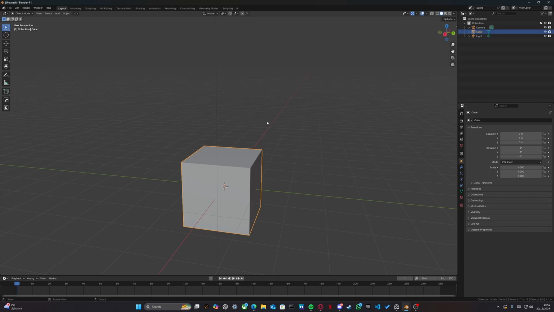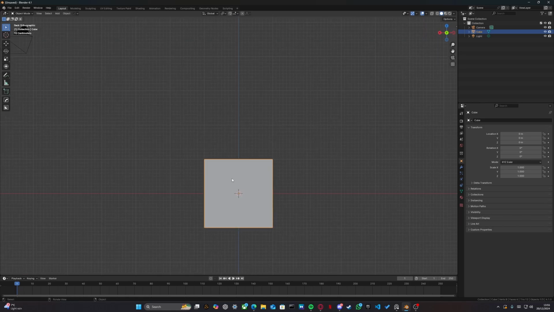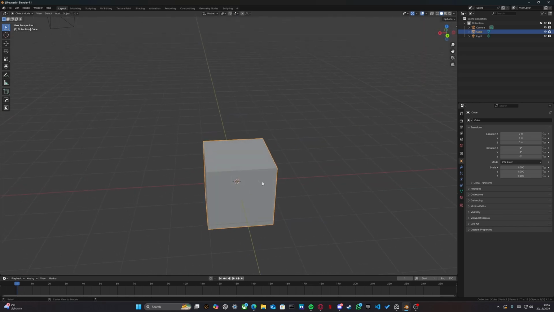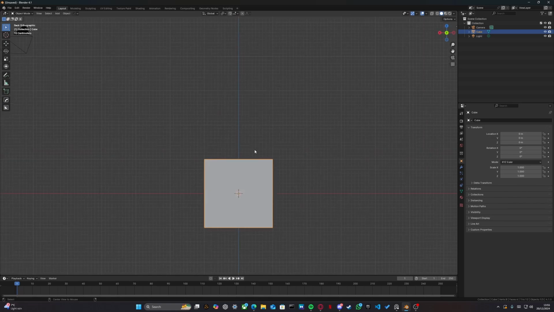Now, there are a few ways to have this quickly set up. One way is holding down Alt and then middle click, and then you've got it from the side right there.